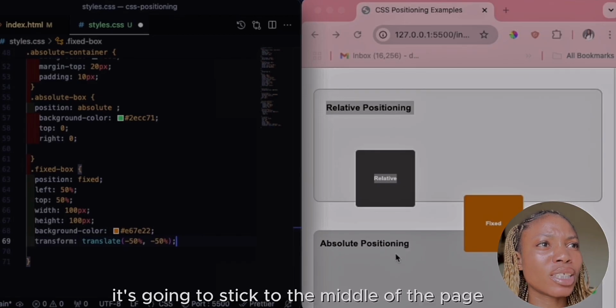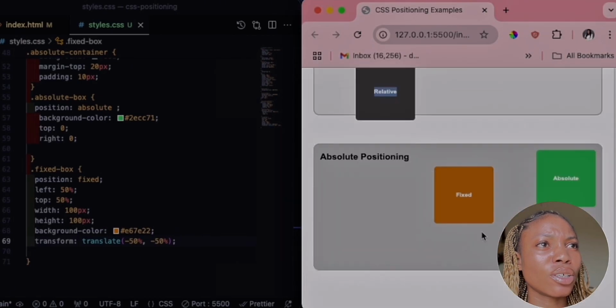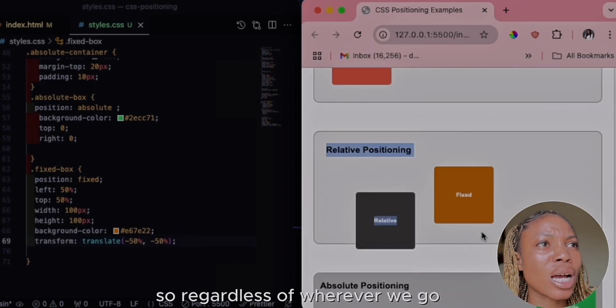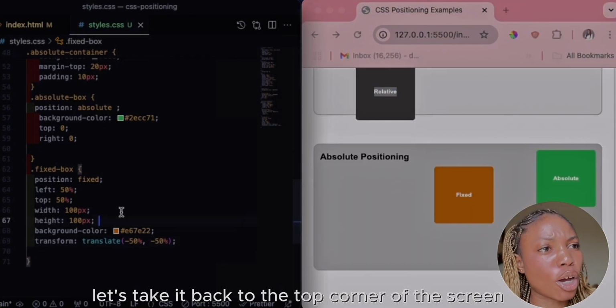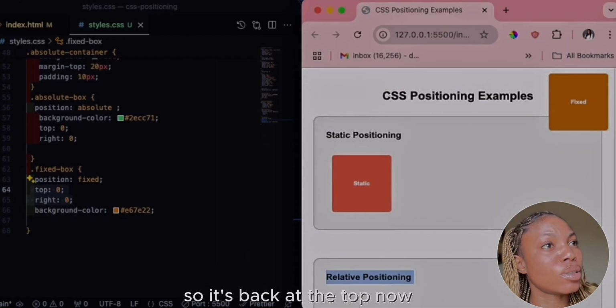So if we transform it, it's going to stick to the middle of the page. So regardless of wherever we go, our fixed element is in the middle of the page. Let's take it back to the top corner of the screen. So it's back at the top now.